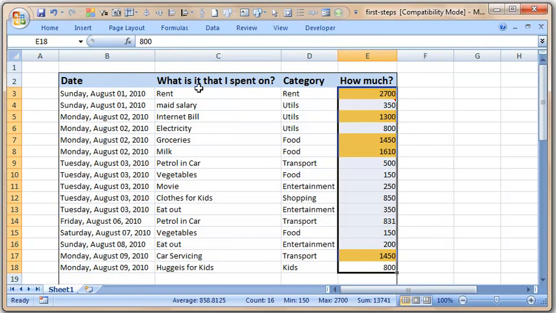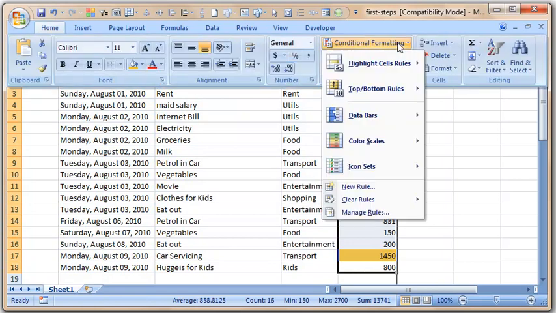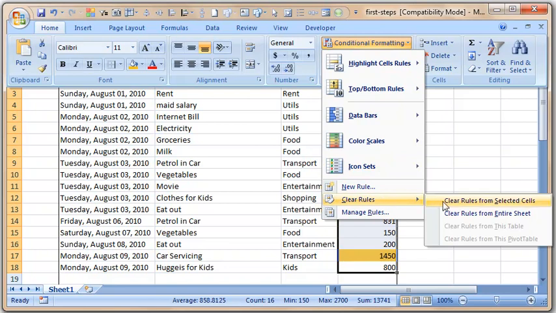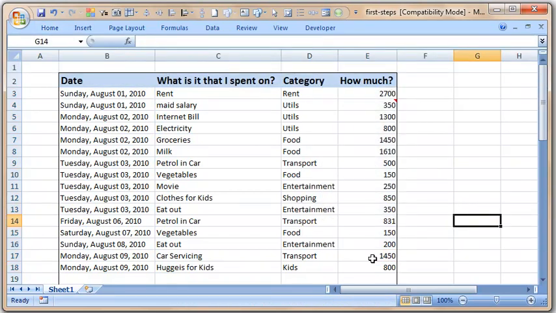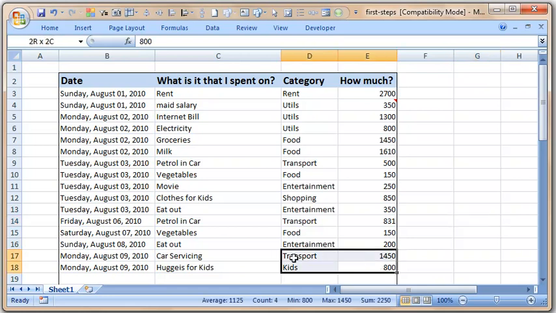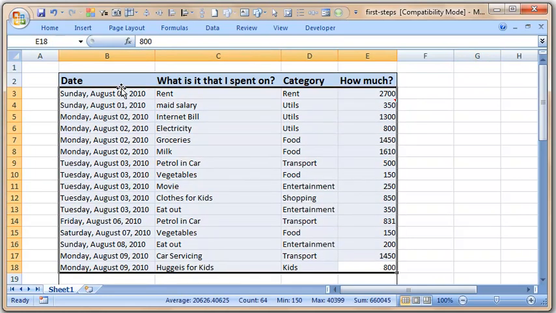So I'm selecting these cells, go to Home, Conditional Formatting, Clear Rules from selected cells. So we are just removing the rule that we have set earlier so that the formatting will be gone. When you do that, the formatting will be cleared off and all the cells are again back to normalcy. Now I select all these cells.